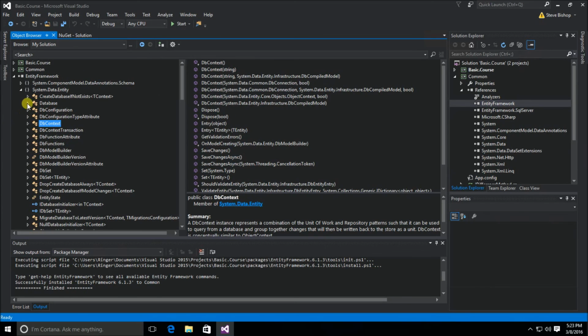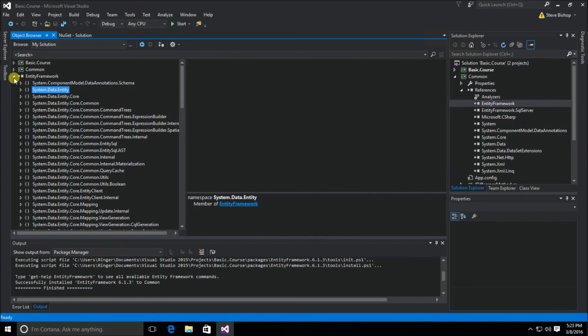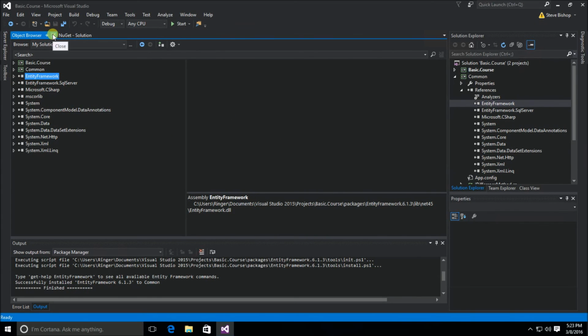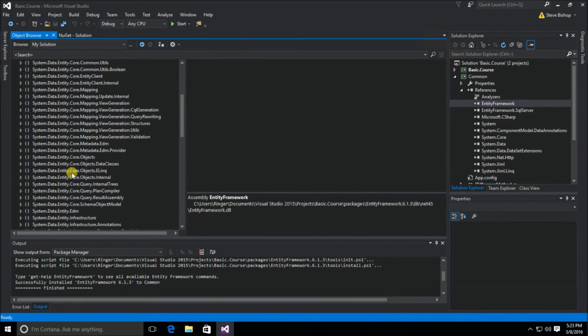Now, I'm not going to get into what Entity Framework does, and I'm not going to show you how that works. That's for another course altogether. But I just wanted to show you that these packages bring over a set of namespaces as well as some classes within each namespace.